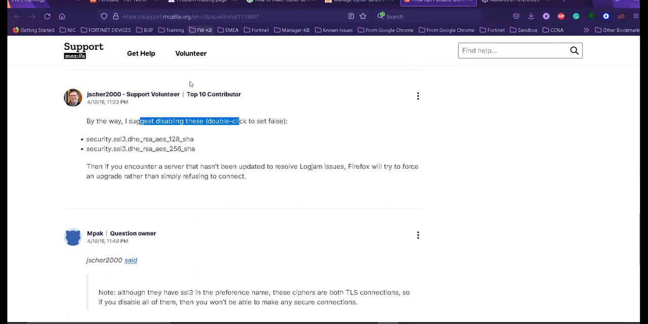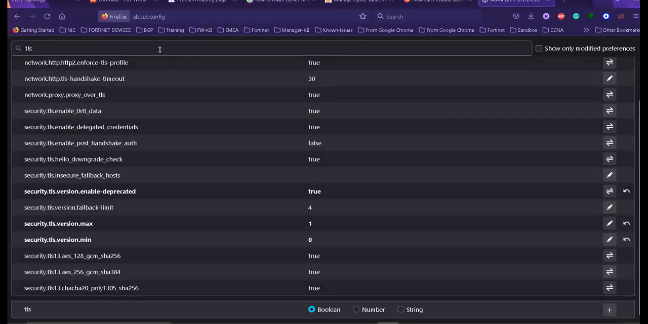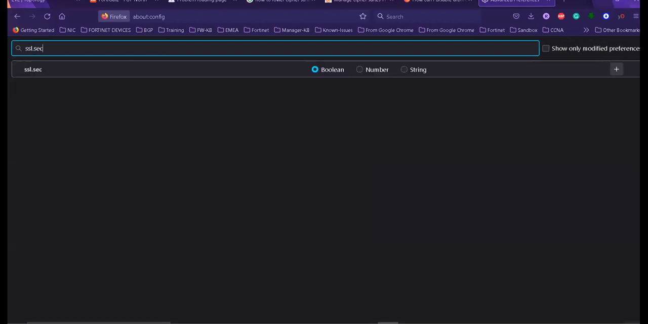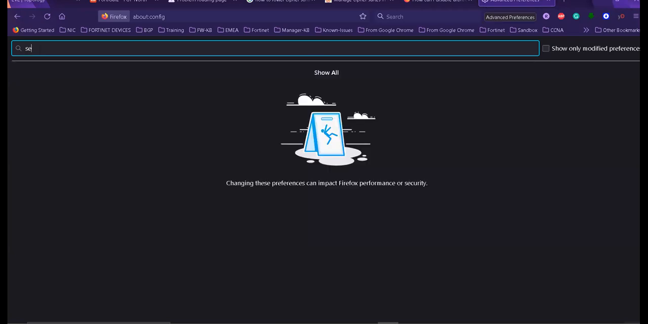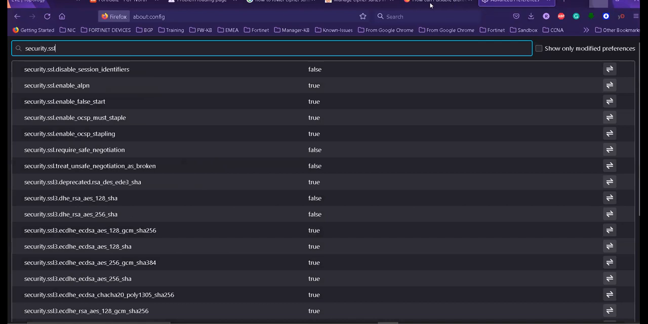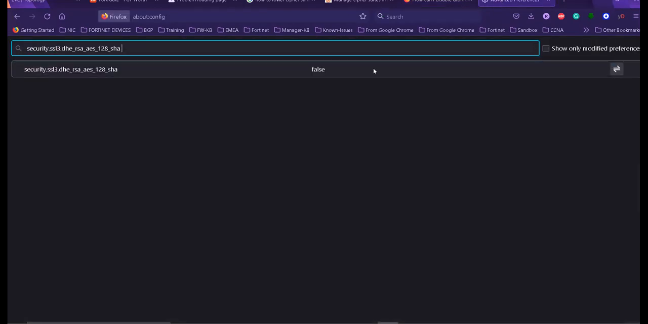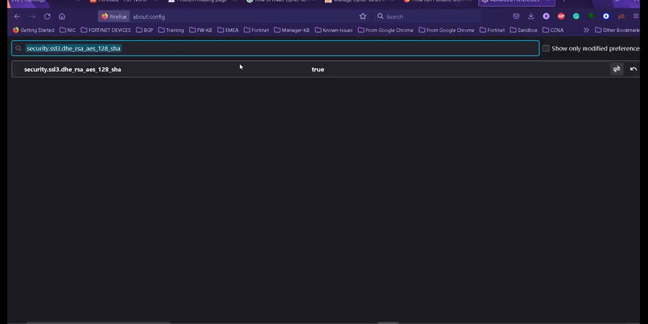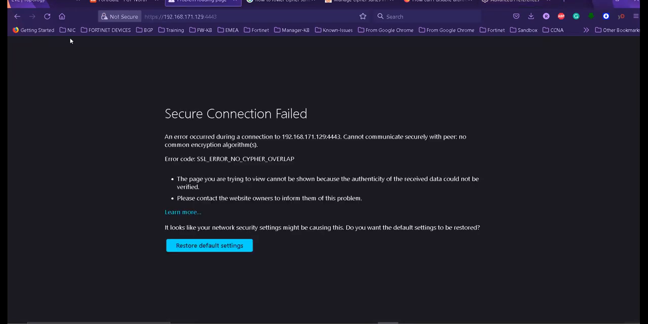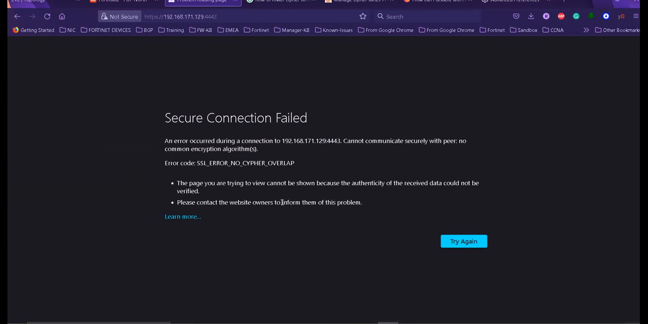Security SSL, okay. 128.256, okay. Security.SSL, sorry, okay. Make this true and this guy as well. Okay, let me try on another browser.